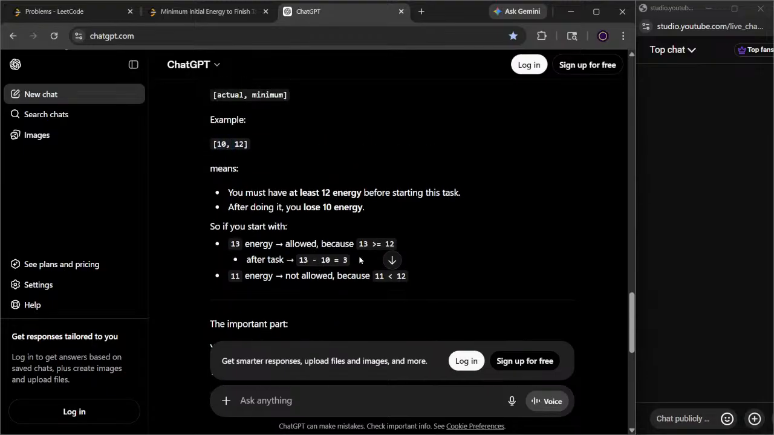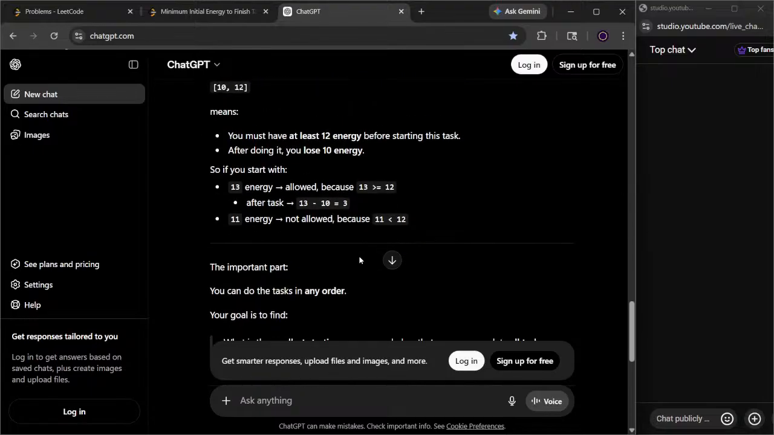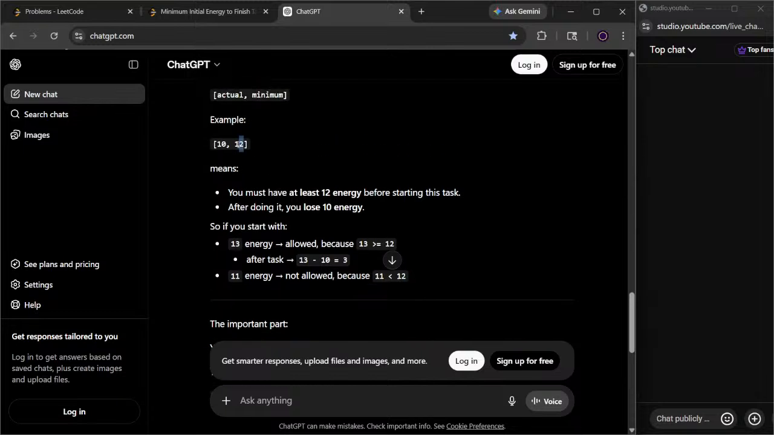Why can't I subtract this to about 3? 11 energy is not allowed because 11 is less than 12. So I should have at least 12 energy before I start any task. But we are having 12 energy before we start the task. And it's not allowed because 11 is less than 12? So you're saying the tasks need to be greater than my minimum value? I mean the energy value.